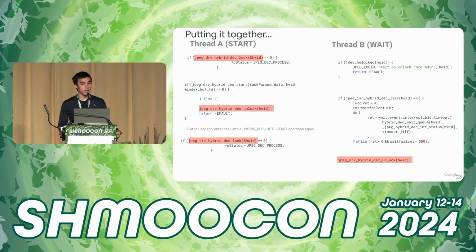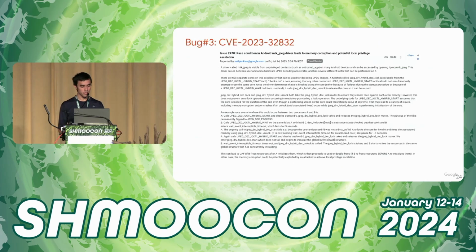And now thread B is going to finish its wait, never find the interrupt, and just unlock the core, even though thread A is currently in the midst of trying to initialize the parameters that thread B is simultaneously attempting to free. This is just outright racy. I reported this bug as 32832. This was a race condition in that driver. You can go and view this on our bug tracker.